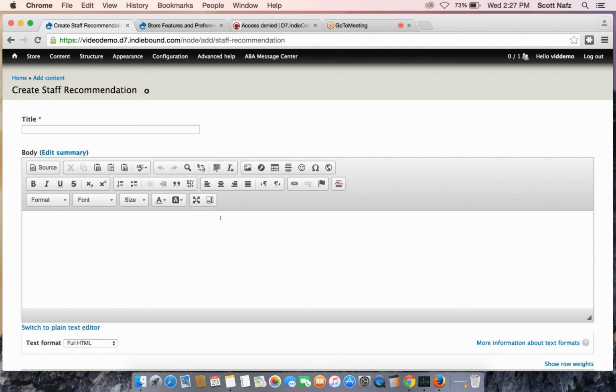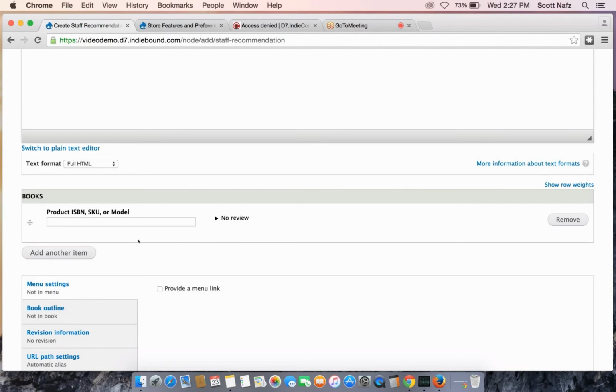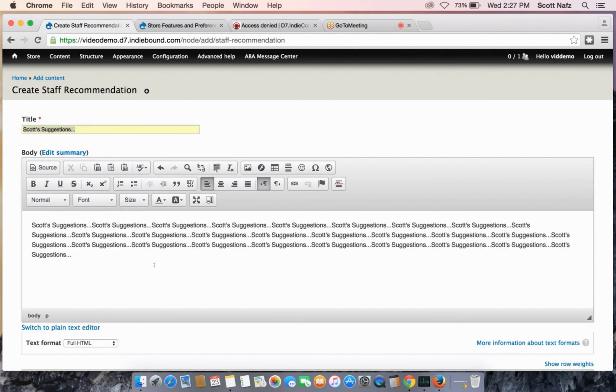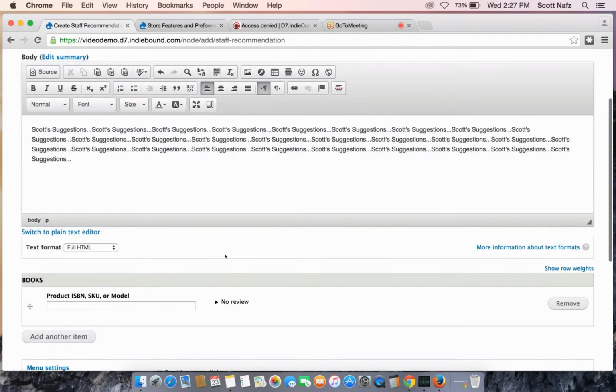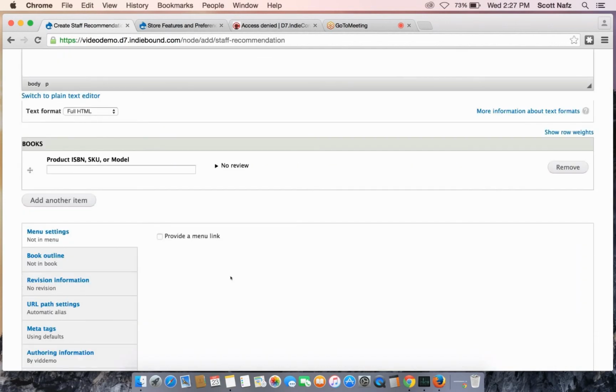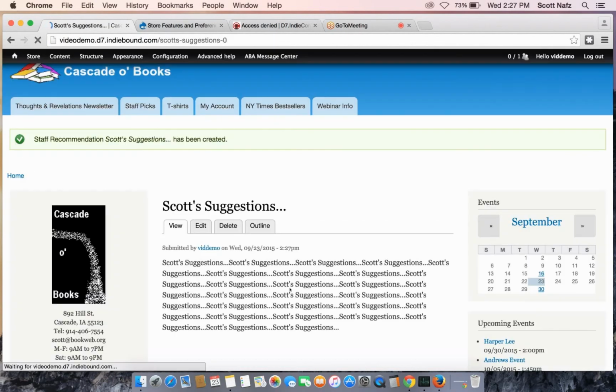So we're going to call this Scott's Suggestions. And we'll just put a little bit of text in here. Obviously, I'd write something a little more interesting about myself, if there were anything to write. And we're going to save this. So here's my page, and it doesn't have a lot of information. I could have uploaded an image of myself, but I don't want to scare customers away. But what I do want to do is add some books to my book list.